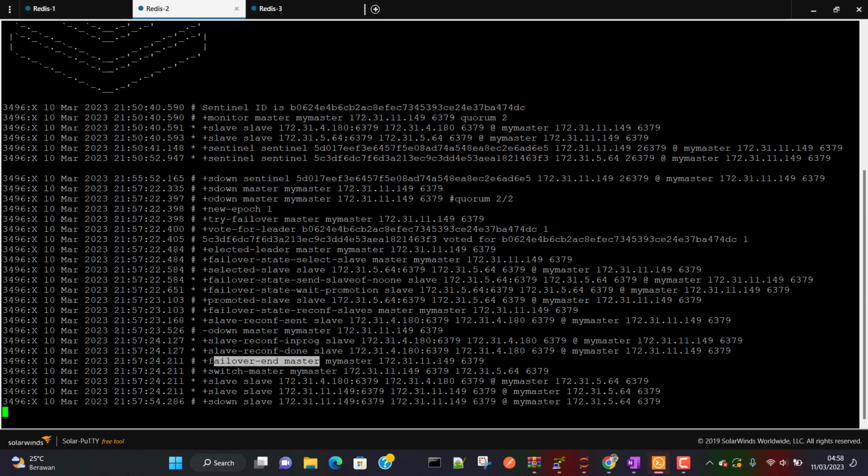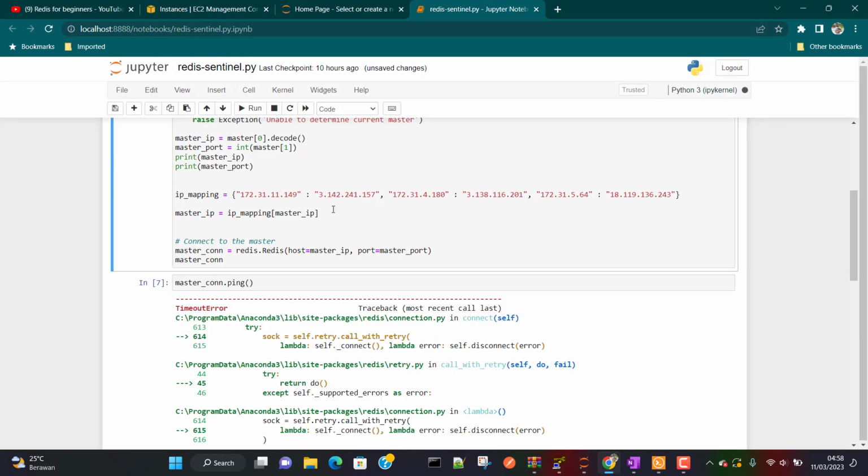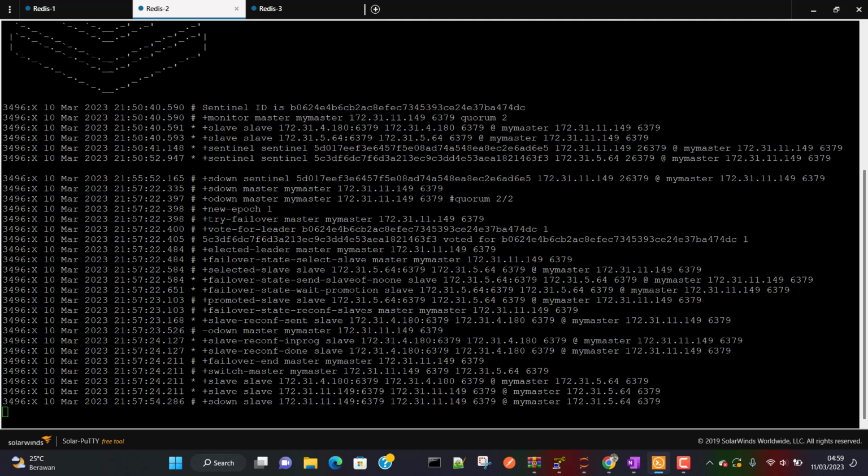Failover and my master, switch master, slave down, slave down. I'm still waiting, and let's run this code again to see which is the current master now. Okay, now I think we are getting the correct information. Now you can see this node, which was our Redis node number 3, has become the master. We can also verify that from here. Yes, it has switched master. You can see the previous master was this, and now the new master is the one ending with 64.